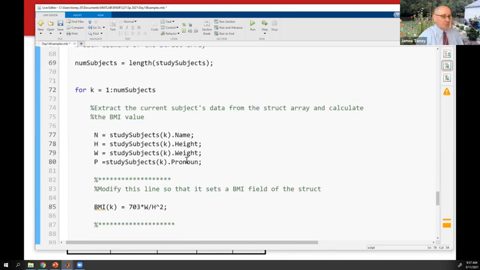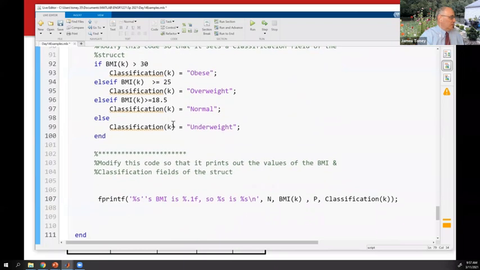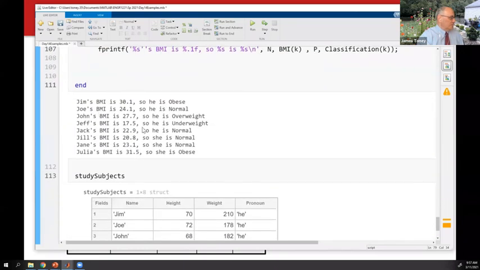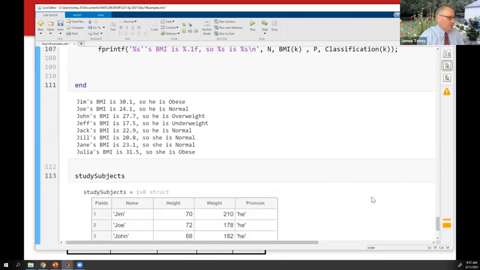So we take out each field of each element of that struct array, one at a time, and then just put it in a separate variable, and then the rest is the same as always. It calculates the BMI, determines the weight classification, and then prints out a message. But let's go a little further with it.